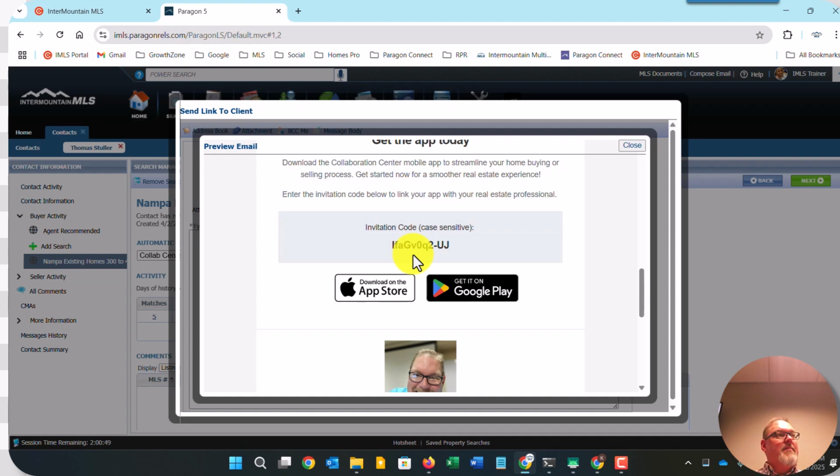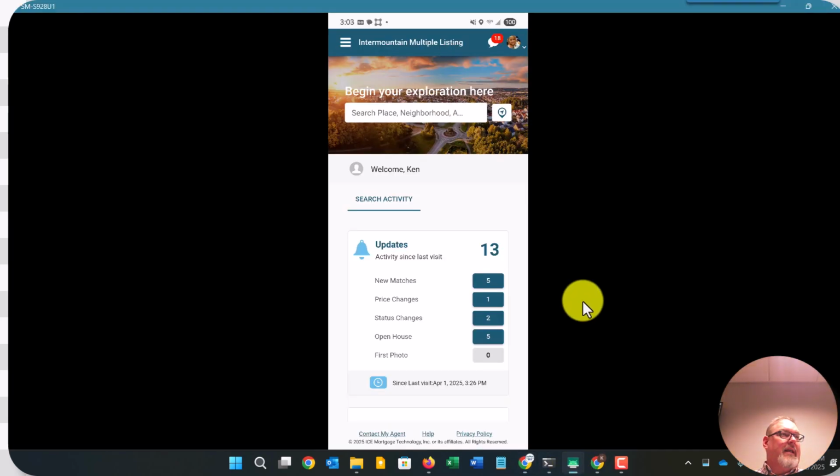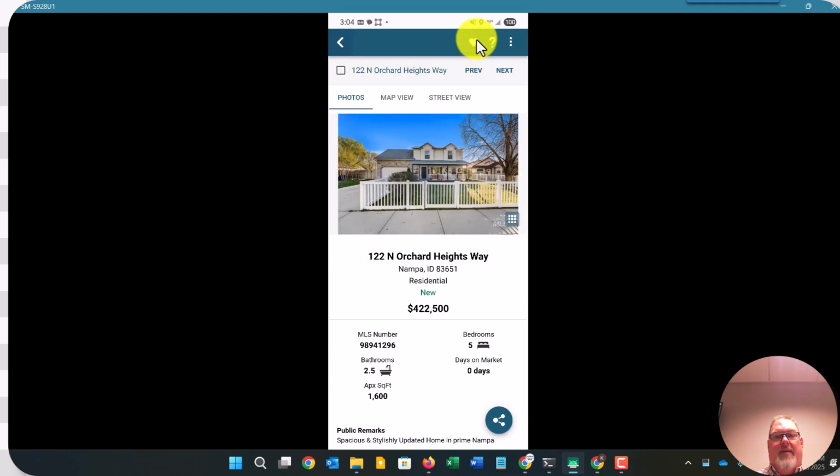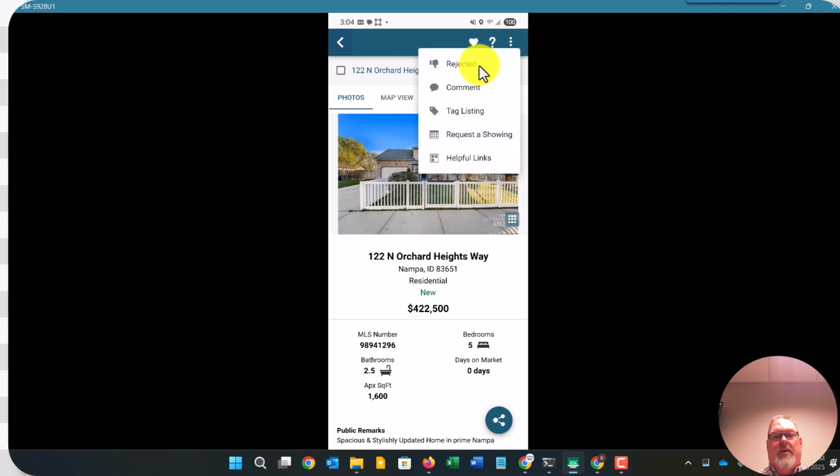So if they've got that email that you just sent them, they click on the link to download it from the App Store. They go back to the email, copy and paste that code, and now they're in the Collab Center. And it's connected to you and to their Collab Center account. And so here they can go view updates. And just like we saw on the site, they can tap on a property. Up here at the top, they've got favorite, possible, rejected, comments.